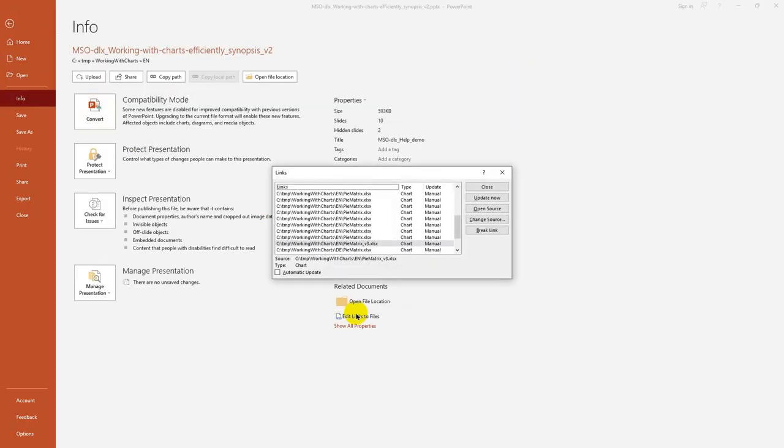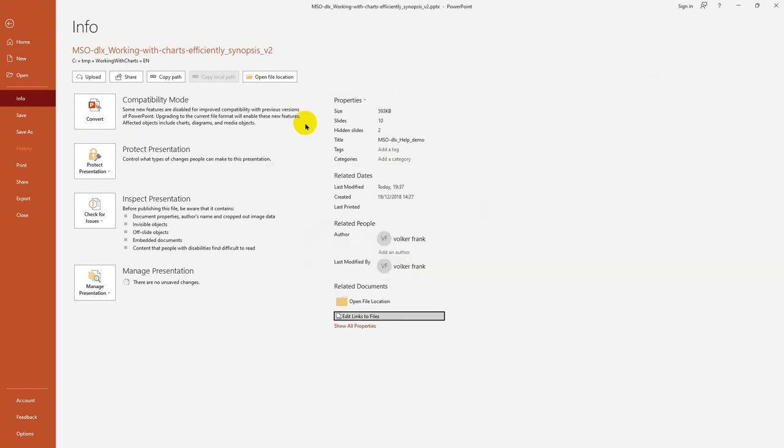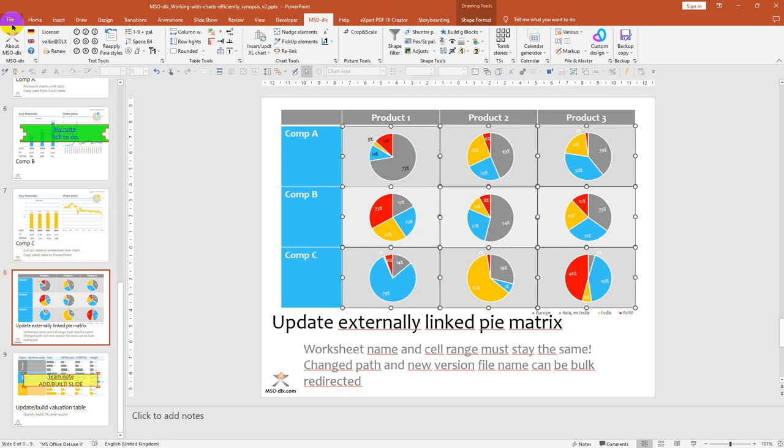If I want to relink these charts to the new workbook, I can go the native way, and here I would have to find out which link belongs to which chart on what slide, and then I could change the source, and I have to do so for each and every chart, each and every link. That's not very efficient. Let's see if it can't be done more efficiently.